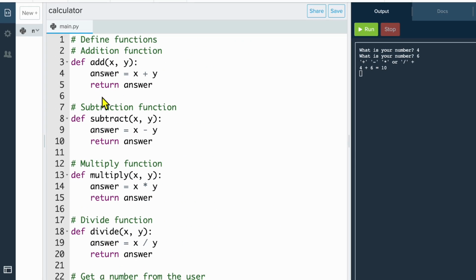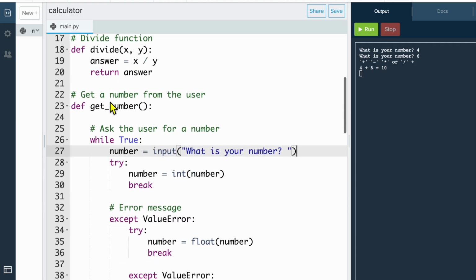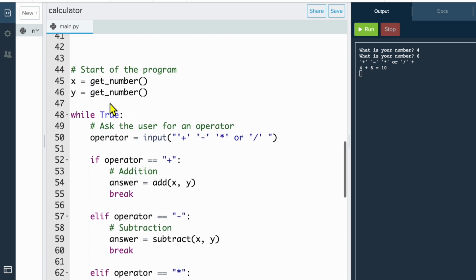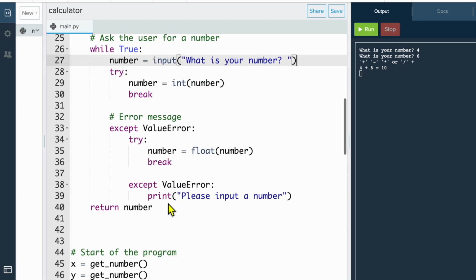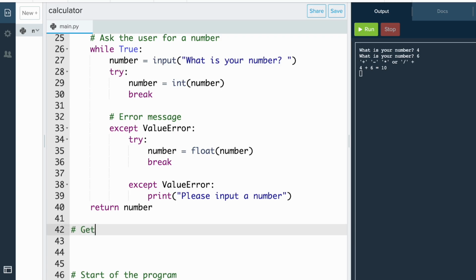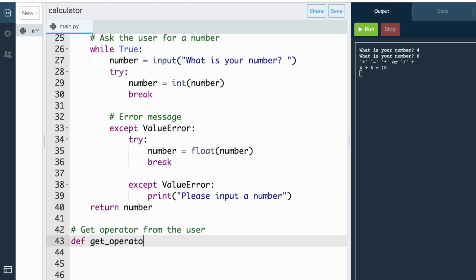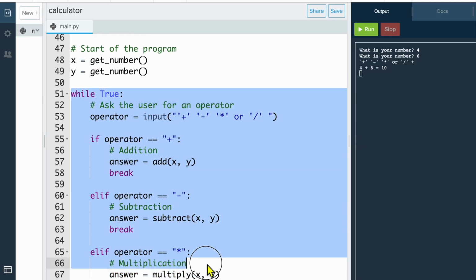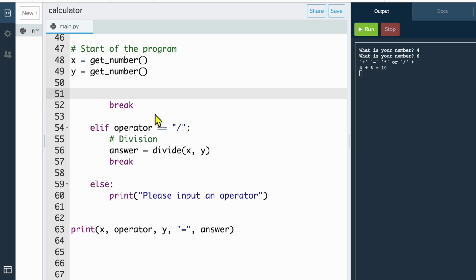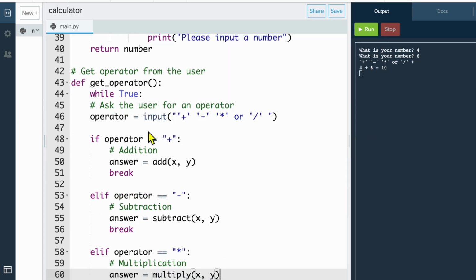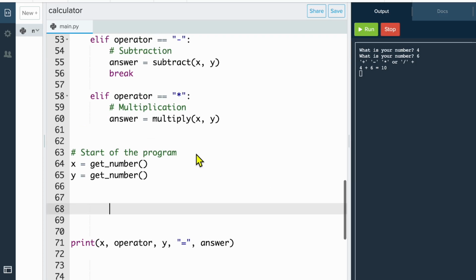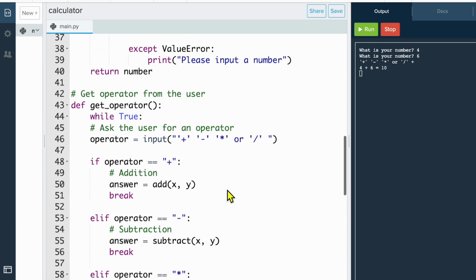So at the beginning I've defined all my functions that I'm going to use. And then down here I've got all this. I could also put all of this inside a get operator function, to get the operator from the user. So I could have def get operator, and then I want all of this here. I didn't quite get it all. Oops, that's going to go inside there. Is it this as well? Yeah, it looks like this. I didn't include that in here.